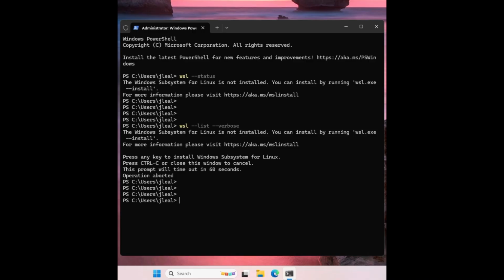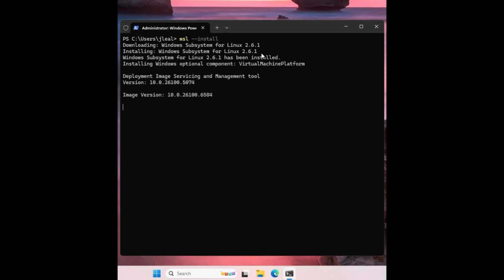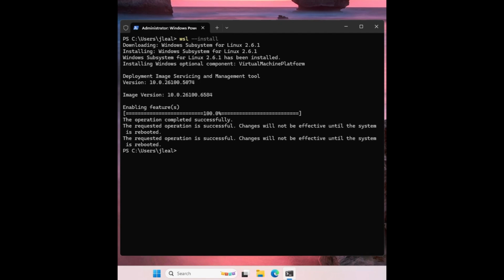So I'm going to clear this screen and then I'm going to type in wsl --install and hit enter. And the installation is going to start. What is the difference between typing this command line then allowing the system to auto install it? There is no difference. This is just a personal preference. It has downloaded the Windows subsystem for Linux and now it's installing it. And that's it. As you can see, successfully installed WSL on the system, and now you need to reboot.